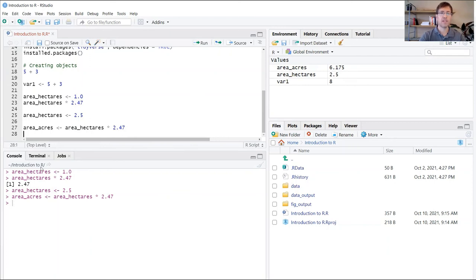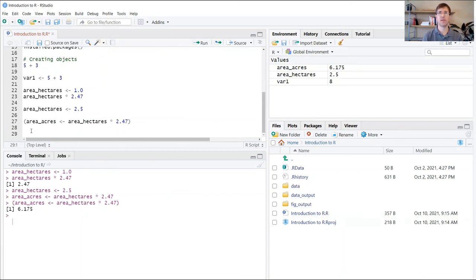Okay. You can see that in the console, the output of these calculations is not being printed. If you wanted to print this as you go, you could just add parentheses around this line. And then when you execute it, you'll not only get the variable being created, but you'll also print the output of that calculation in your console. So that's creating objects. If you want some more practice with the skill, go ahead and check out the exercise provided on page 15 of the PDF.